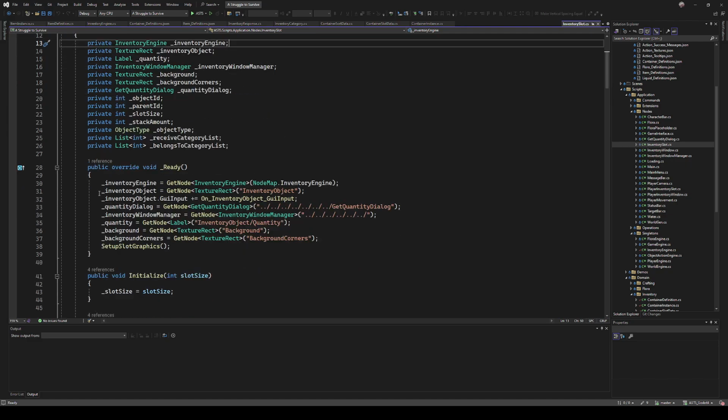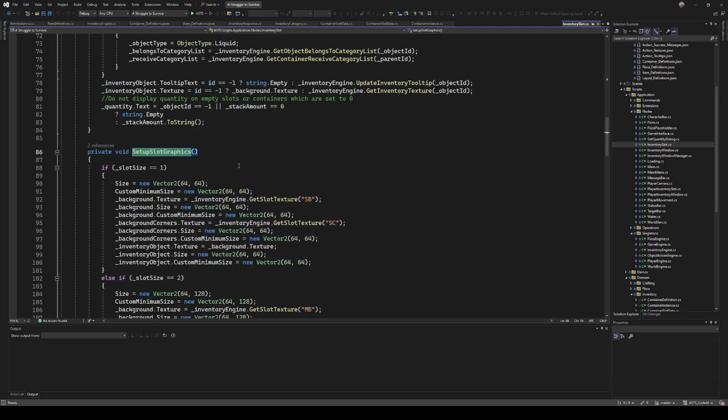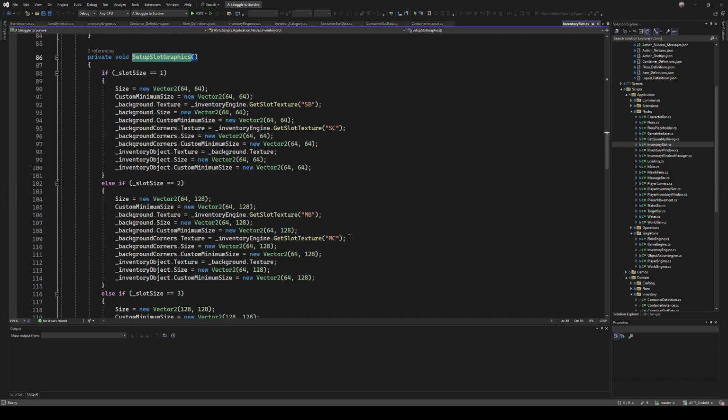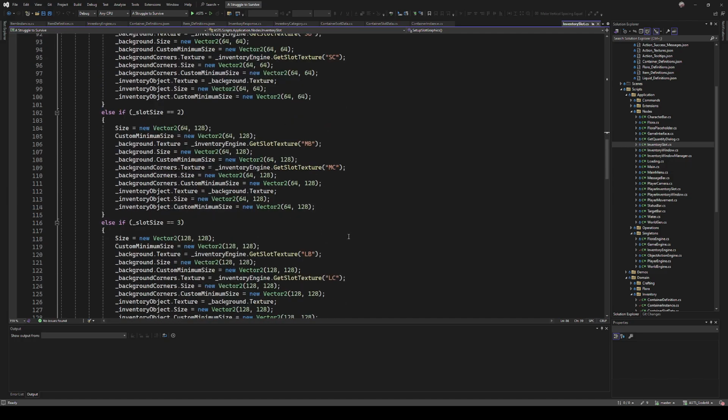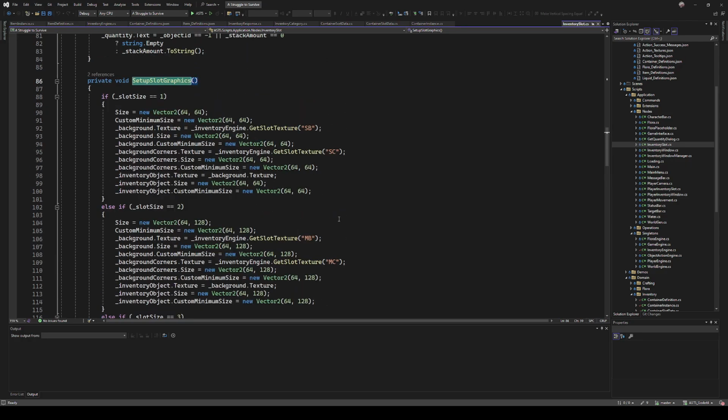In my ready, I grab everything that I need. I set up everything, my slot graphics. Remember, I said that the UI was data driven. So if you look at my slot graphics, I'm checking the slot size of the container, and I'm setting everything up based on what slot size it is, pretty much grabbing the setup of the graphics themselves.